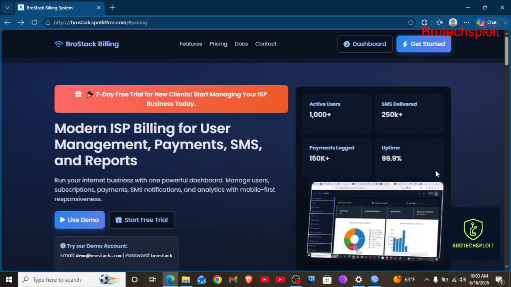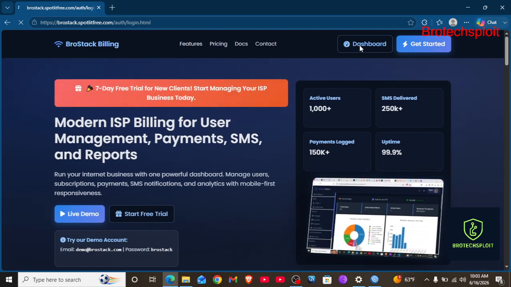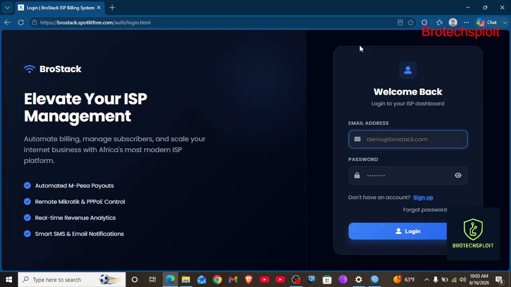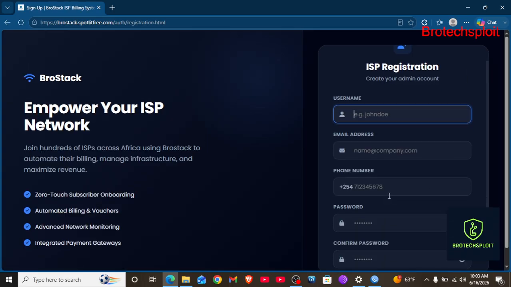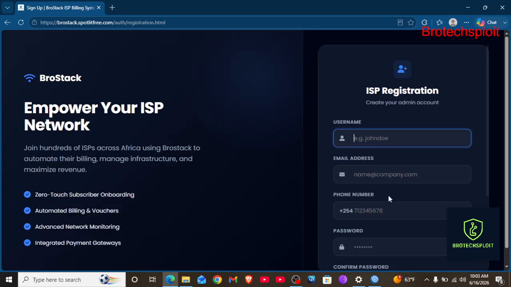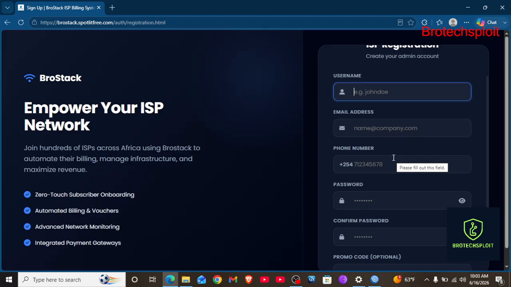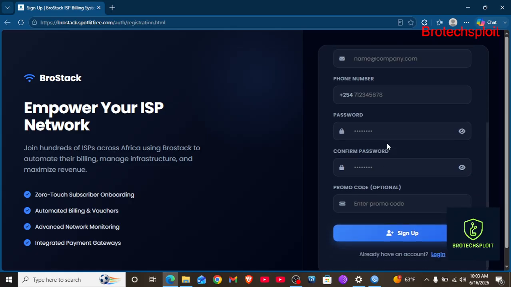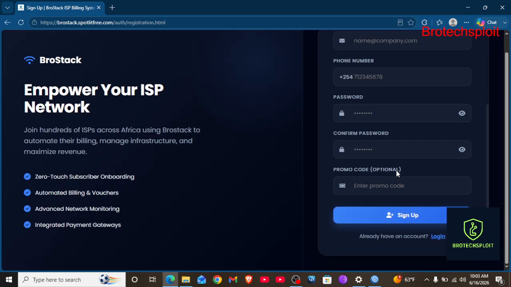If you don't have an account, you can just click here, dashboard. You'll be directed to log in. You can either log in if you have an account or sign up. Let me demonstrate. The registration form is very simple. You only need to insert a username, your unique email address, your phone number, password, and also a promo code if you were referred to this system by another ISP owner.